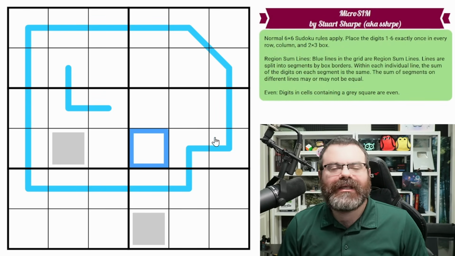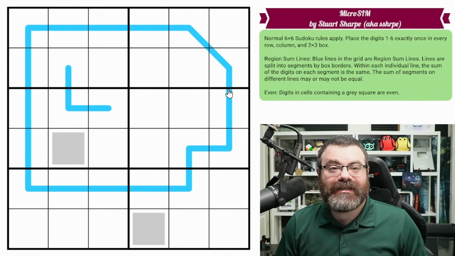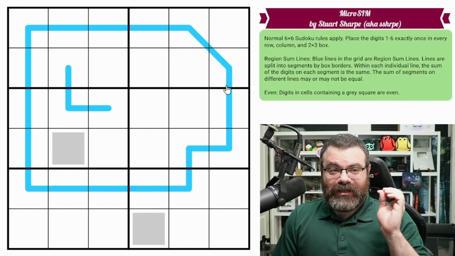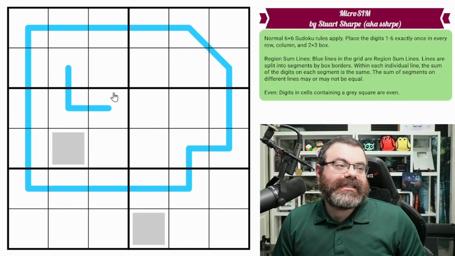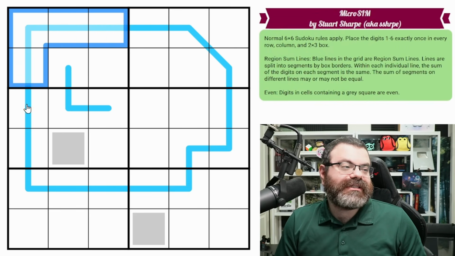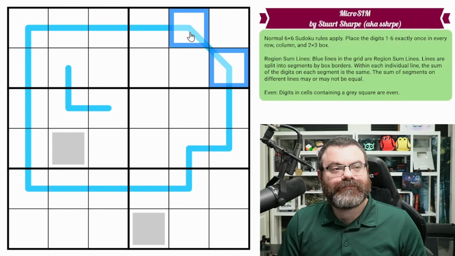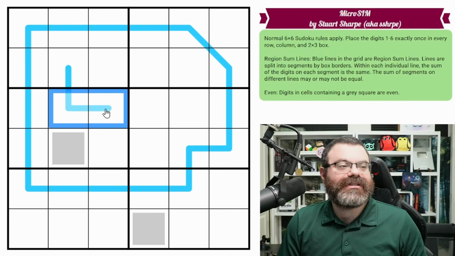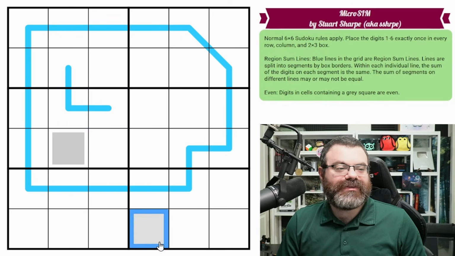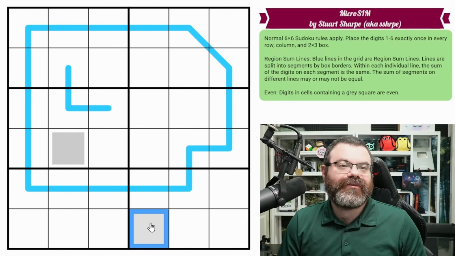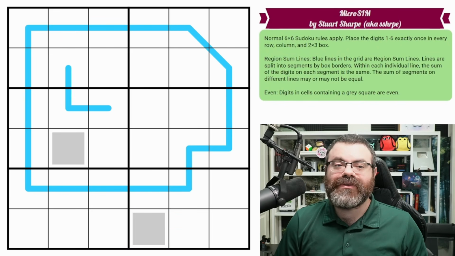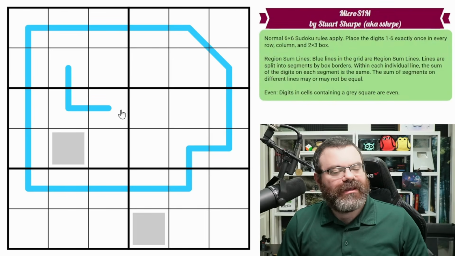This line's a bunch. Anyway, within an individual line, the sum of each segment is the same. So whatever these 4 sum to, it's the same as these 2, and it's just the same as these 3, which is the same as these 2, etc. But then this could sum to something different. These 2 sum to this guy. And then finally, we have these 2 squares in the grid. These are even digits. So they're 2, 4, 6. And that's it. Those are the rules. There's a link in the description if you'd like to try the puzzle yourself. And I'm going to get started right now.